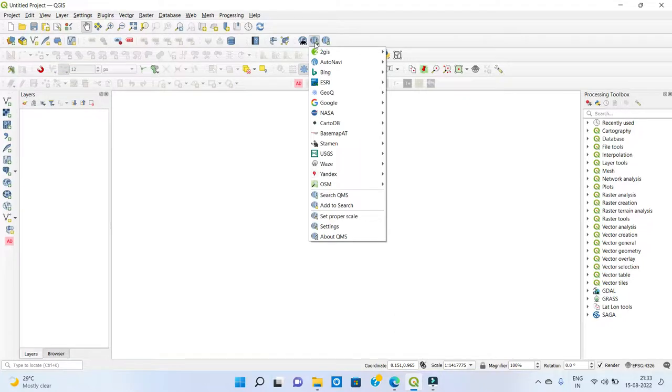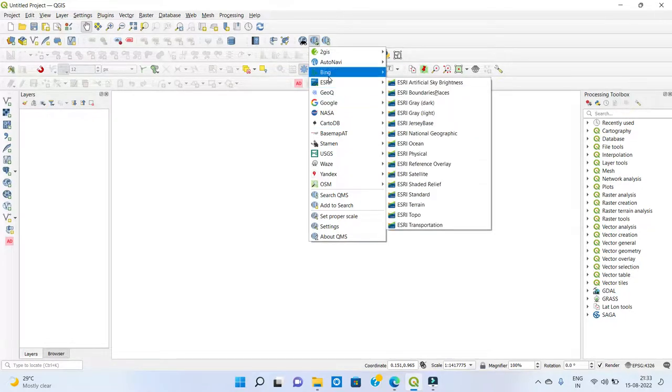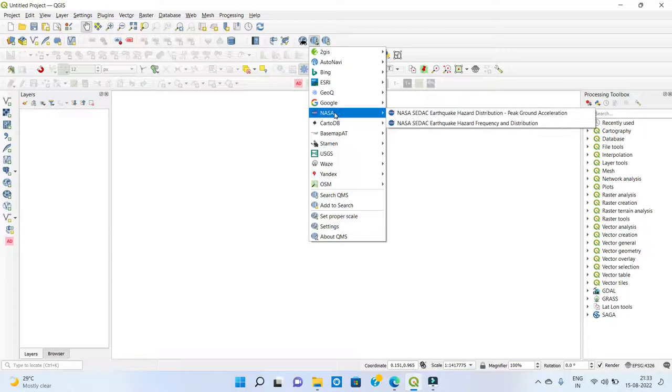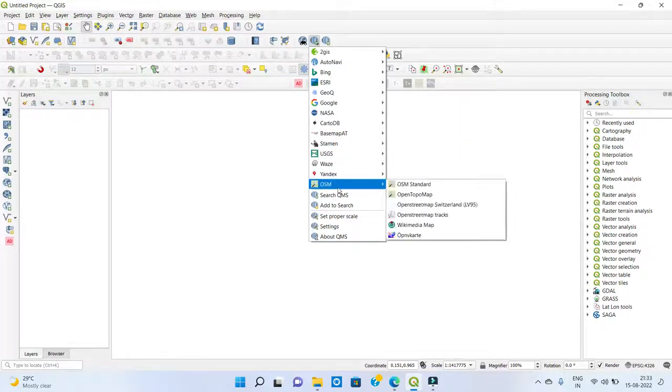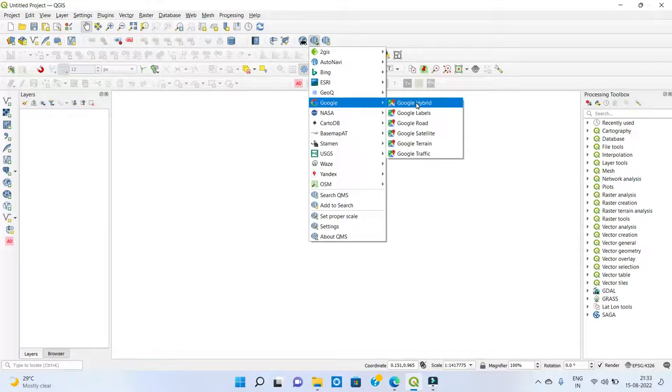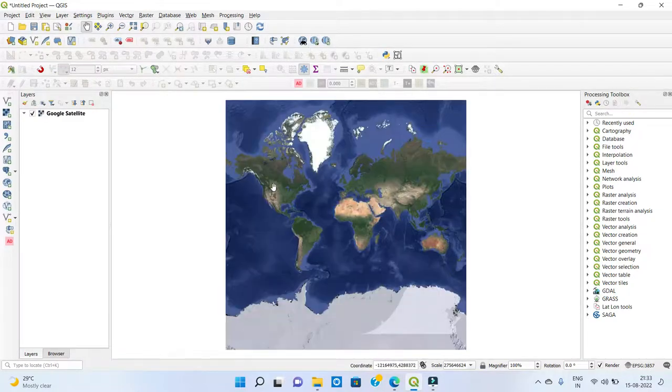Then click on Quick Map Services, and there it will show many different base maps: Google base map, ESRI base map, Bing base map, NASA base map, USGS base map, and many other tools will also be here. And I can click on one tool, Google satellite image, so it will be shown here. So a lot of people know this tool.